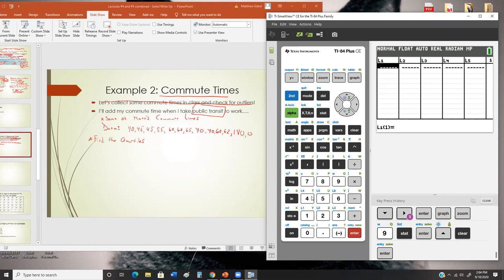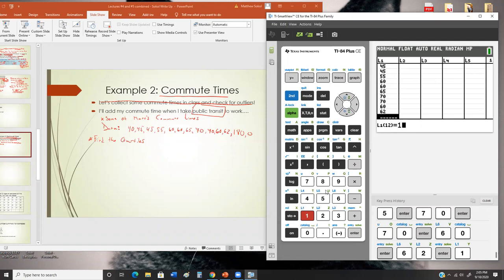Now you're going to take your values and start plugging them in. 40, 45, add another 45, 55, 60, 60, 65, 70, 70, 60, 62, 180, and then my commute now of 0, okay?